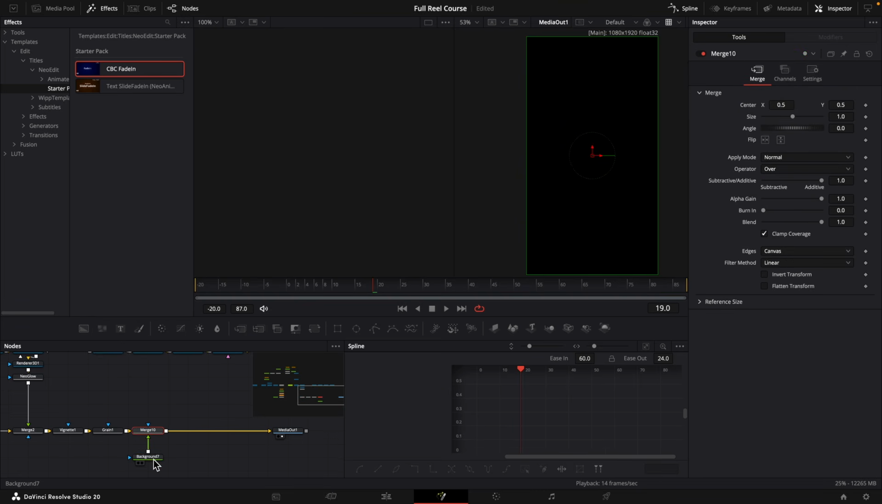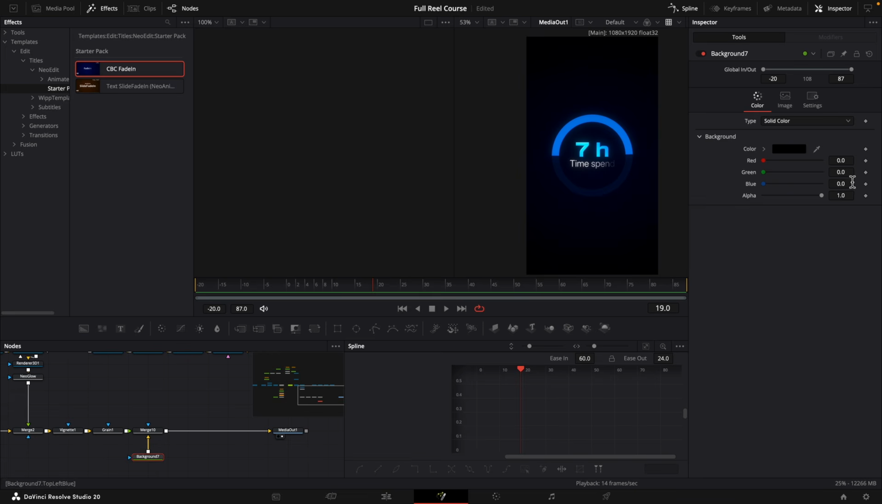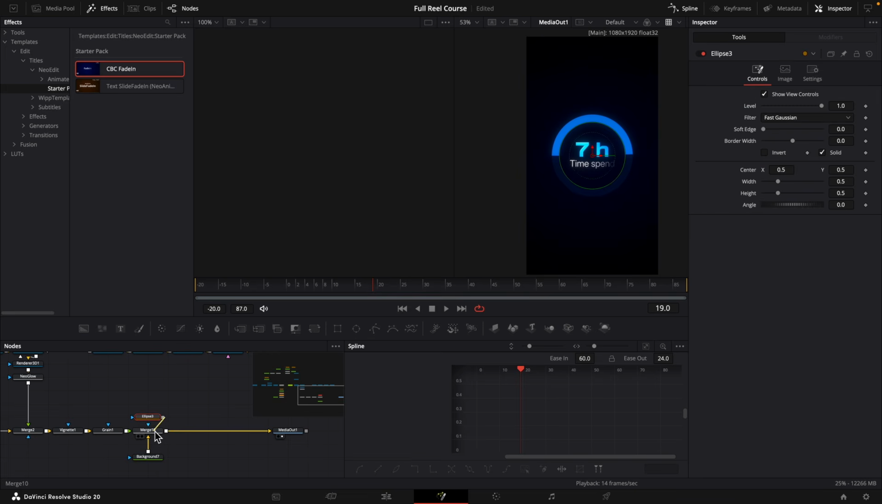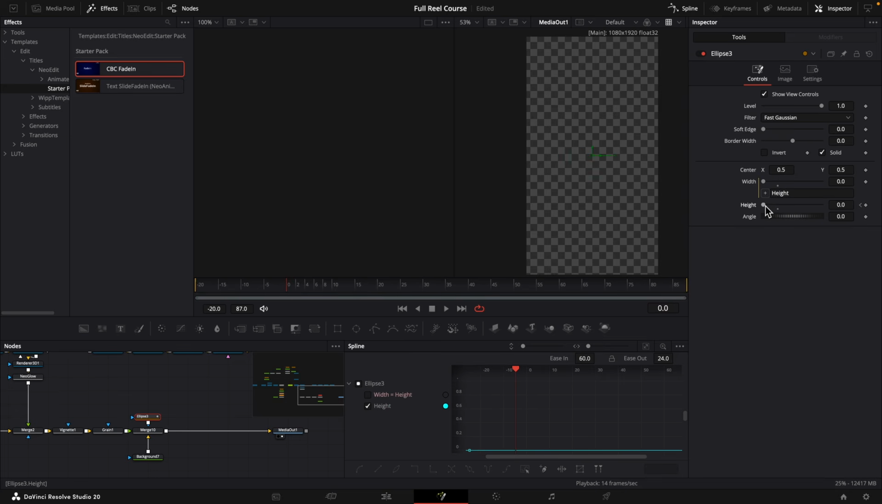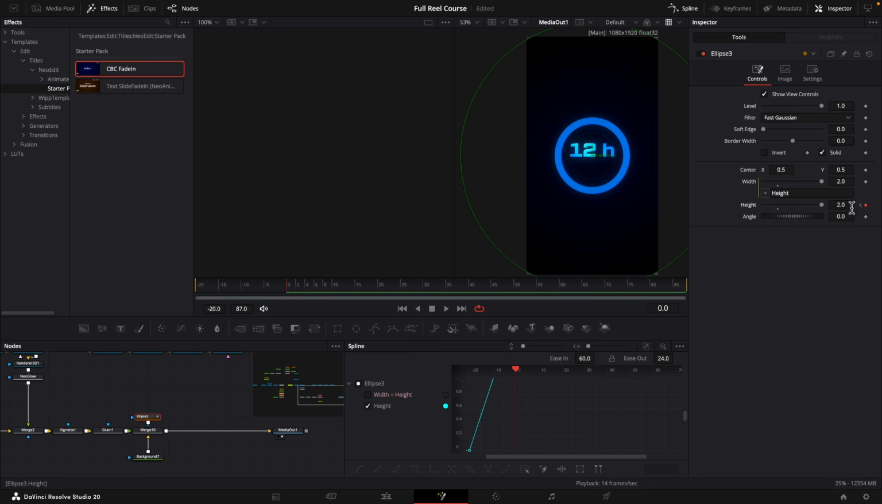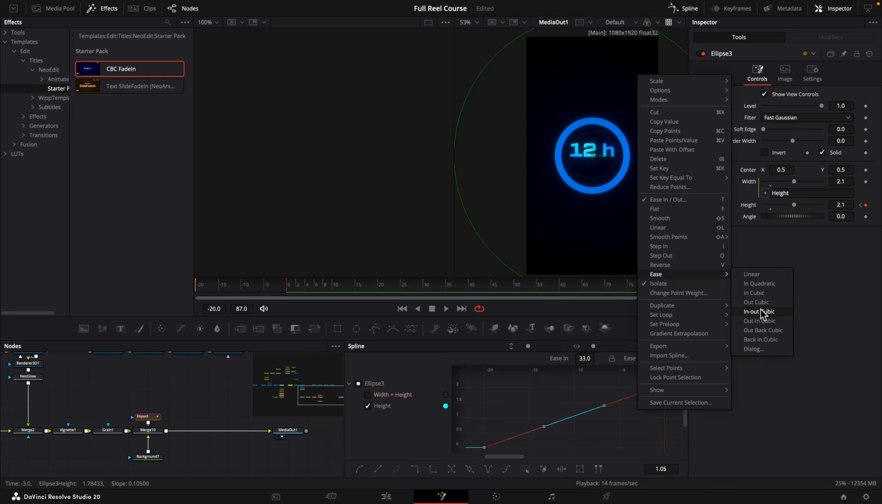And then I'll just add a background down here and add it in like this, and then just click on Ctrl T to swap the inputs, and then just drag the alpha all the way down on the background, and then add a ellipse to it like this. And then on the ellipse, we'll just right click on the width and choose expression, and then just add it to the height. So when we size up the height, the width is also sizing up. So I'll just go to the frame -20, drag it down to 0, and go to frame 0 and just drag it up to 2.1. And then I'll just zoom to fit like this, Ctrl A, right click and do ease, add cubic.